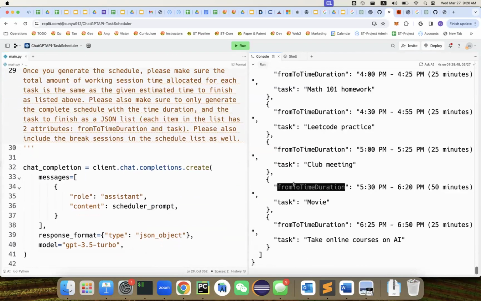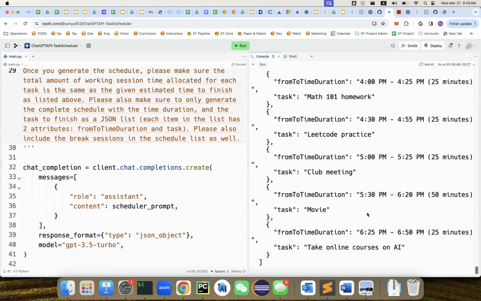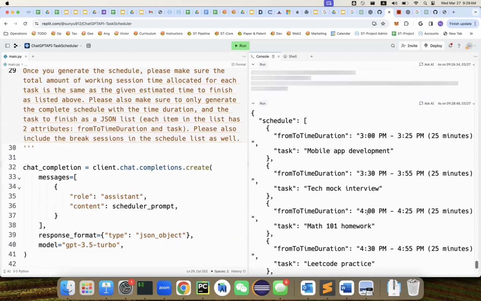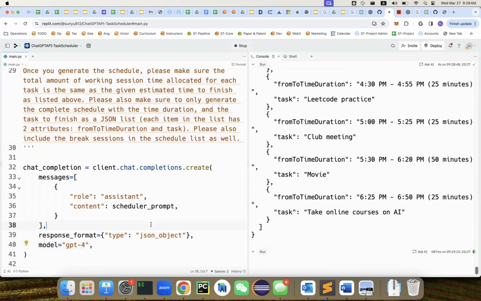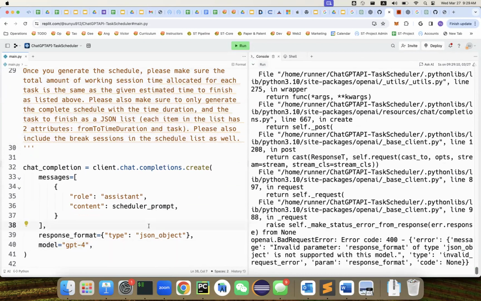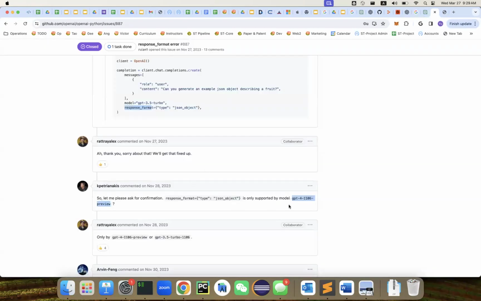So from, to, time duration, this one here, this one here. They talk about 50 minutes, 25 minutes. But they're not really doing the breaks. So let's actually change to GPT-4, see if that could do any better. They don't support this. I think now let's just try to use a preview version.